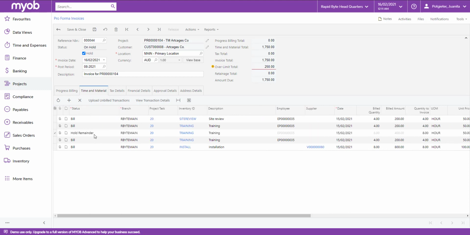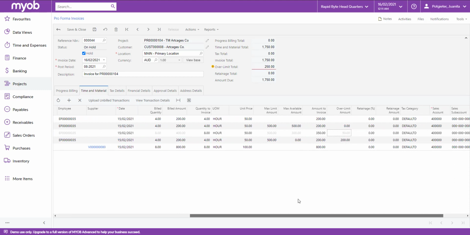This means we are going to partially bill this line with the amount to invoice less than the billed amount. By default, the amount of the difference between the billed amount and the amount to invoice of the line is postponed until the next billing.